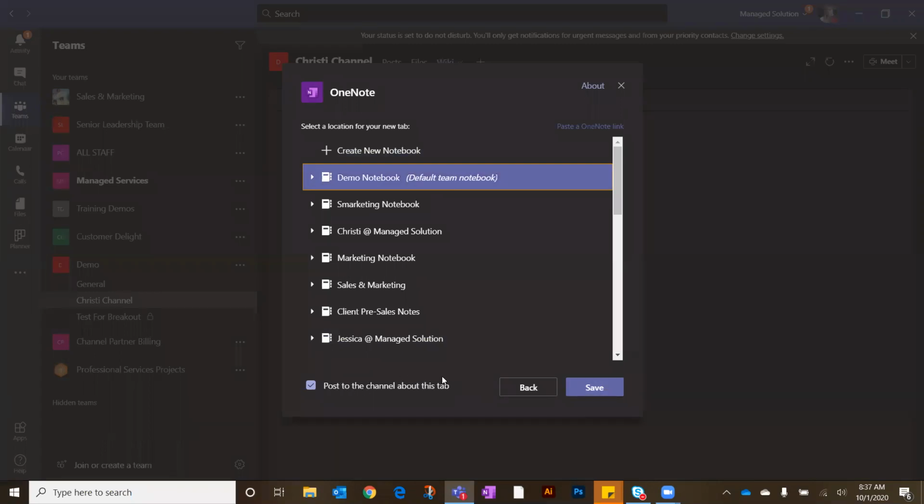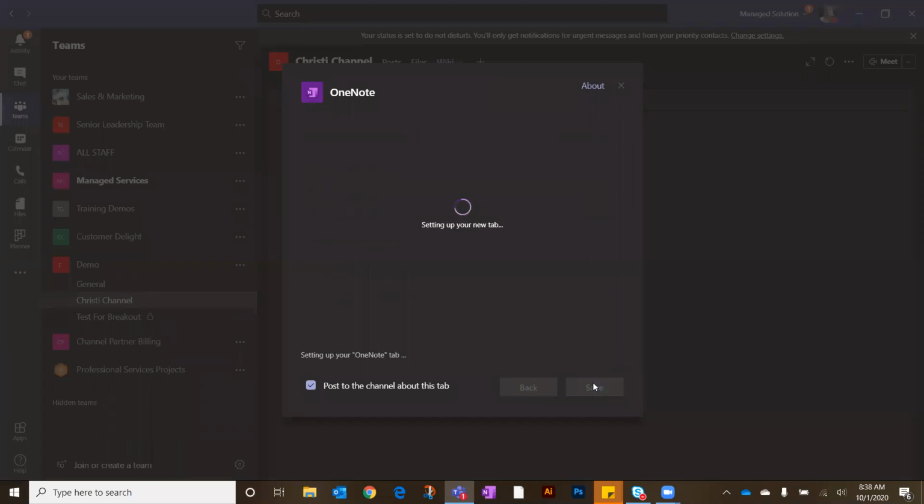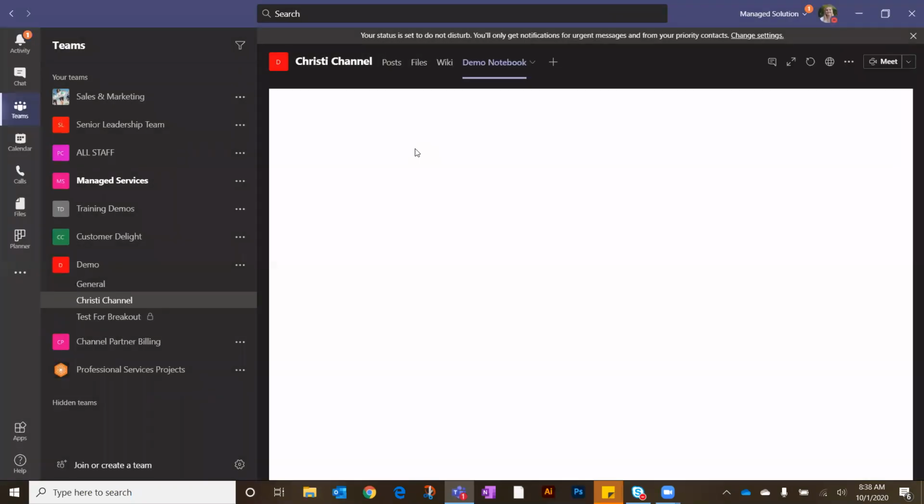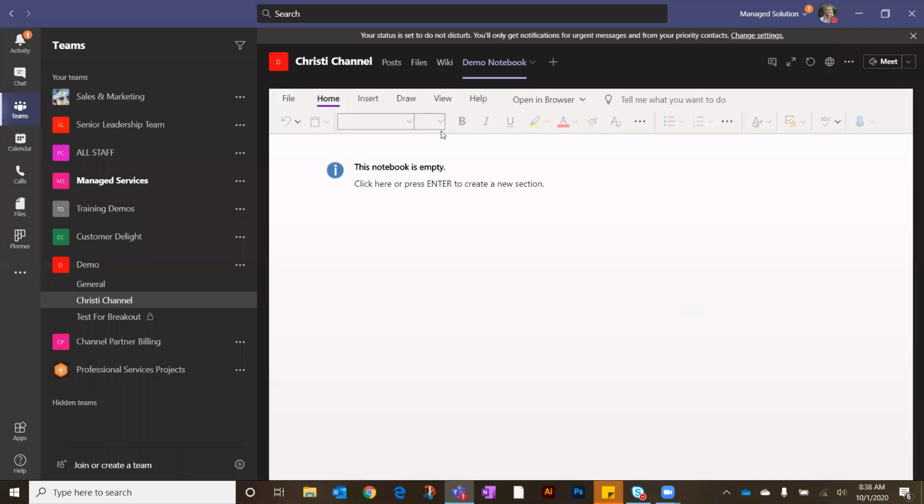Down here, it says post to the channel about this tab. Simply that means, do you want it to show up in that newsfeed or not? Do you want people to say, when they click on it, hey, this is here now. And so I'm going to leave that there to show you what it looks like. If you don't want it to, again, kind of clog up that newsfeed, you can uncheck that. But then we'll click save. And now your notebook is right inside of Teams.